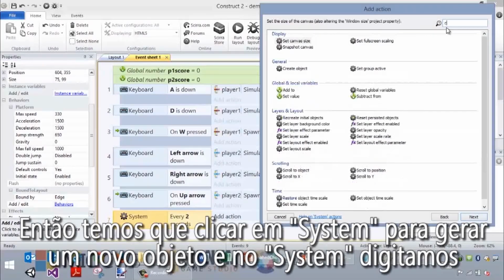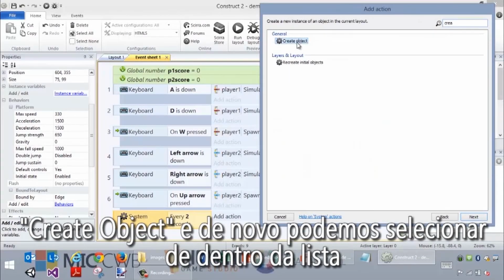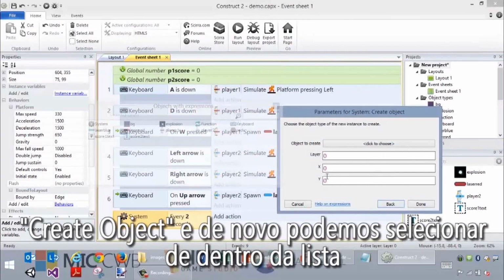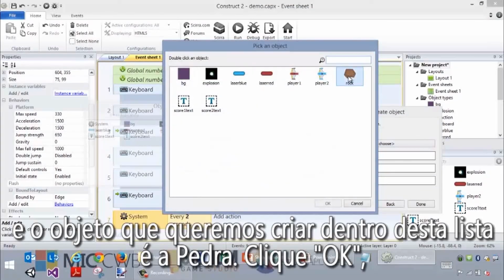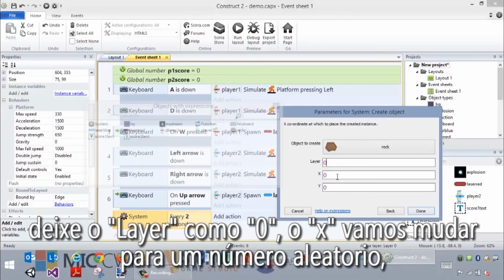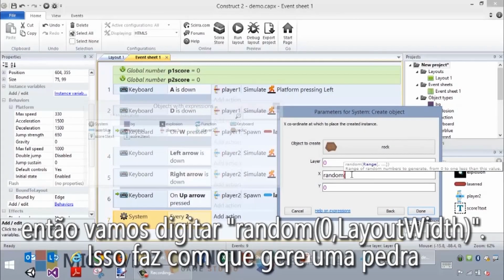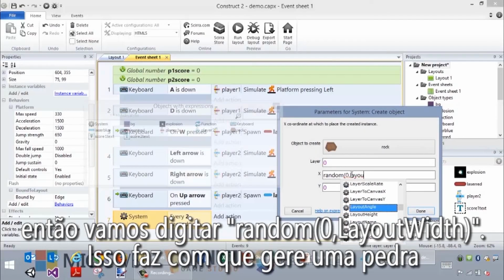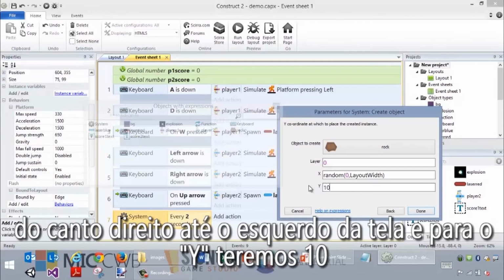And for System, we type in Create Object. So again, we can select it from the list. And the object to create, in this case, is a rock. Click OK. We'll leave the layer at 0. The X will change to a random number. We'll type in the word random and say anywhere from 0 to layout width. The way that works is it'll generate a new rock anywhere from the left to the right of the screen.